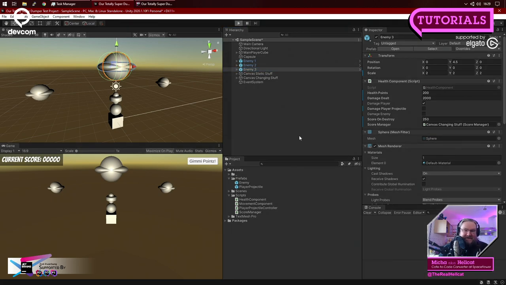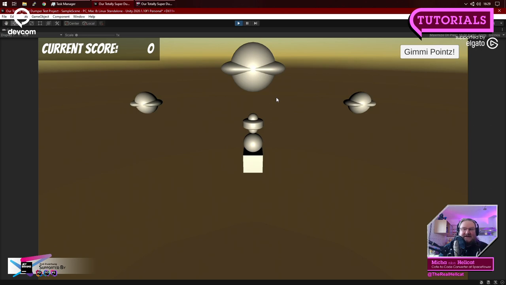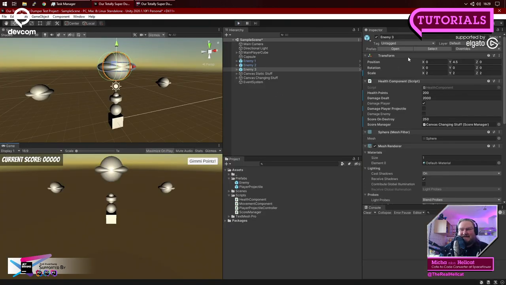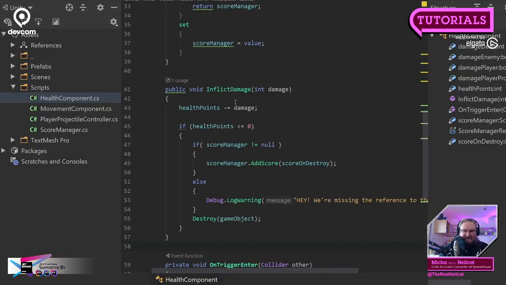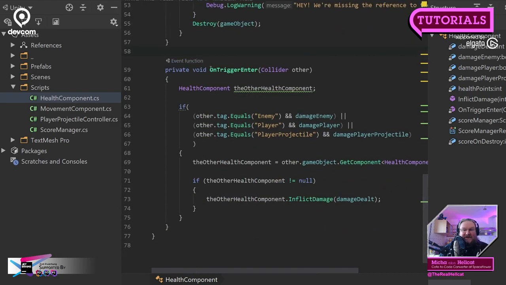As you can see, even with the enemy not causing any damage to the projectile anymore, the projectile doesn't destroy the enemy because... it's kind of embarrassing that I didn't notice this for the last two sessions. But let's check our code. Let's check our OnTriggerEnter.